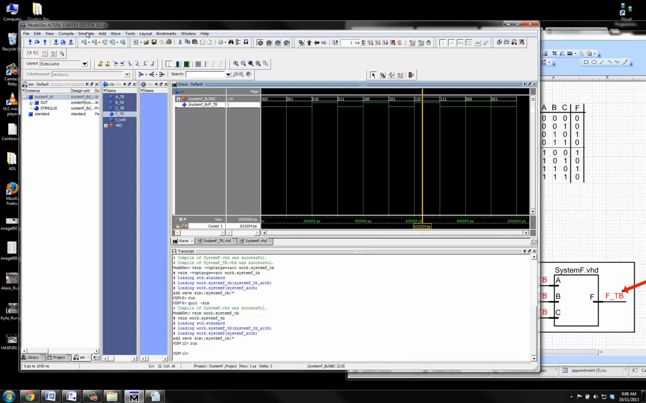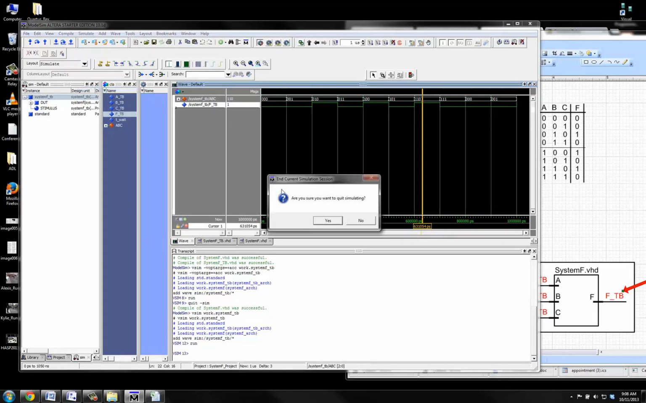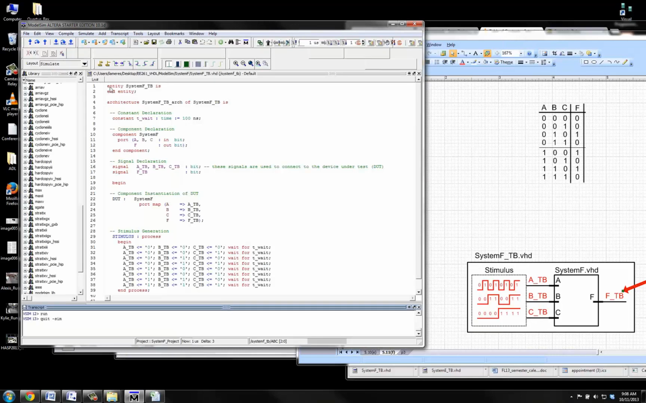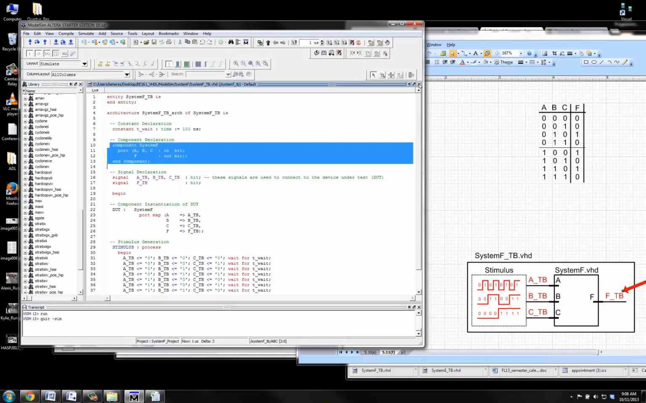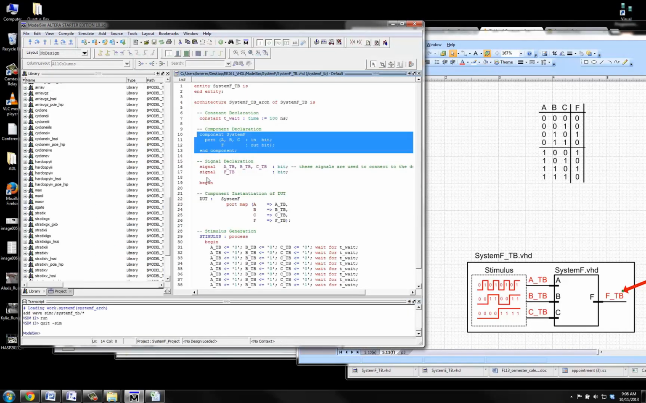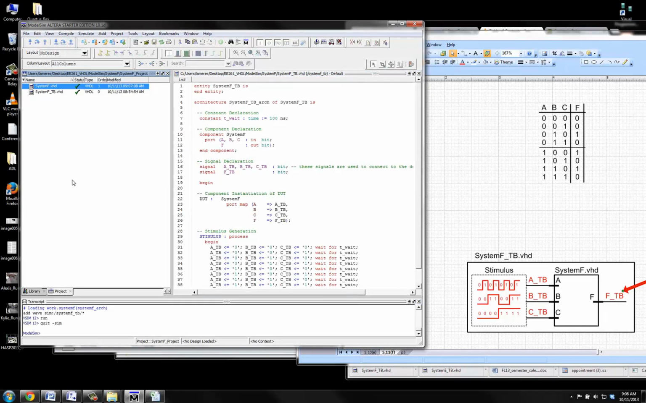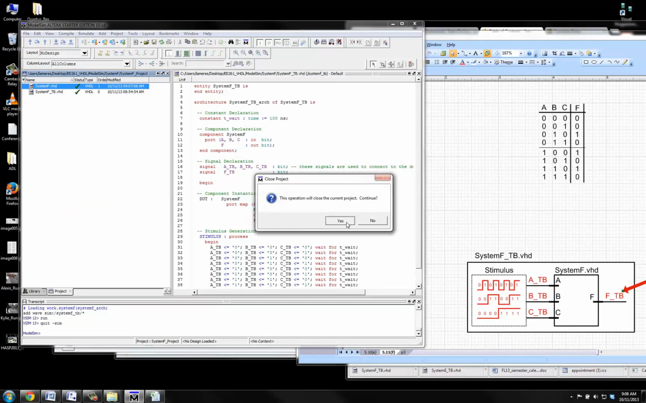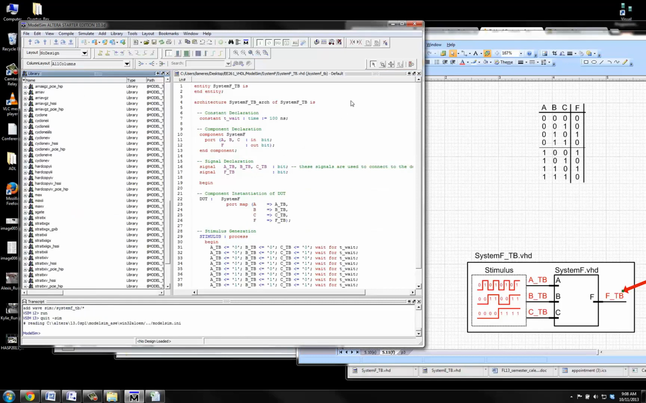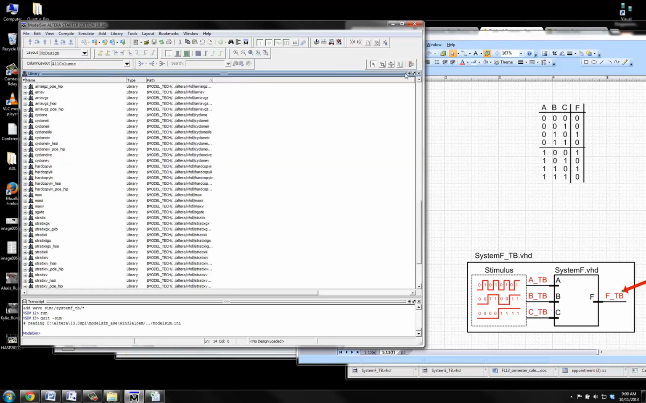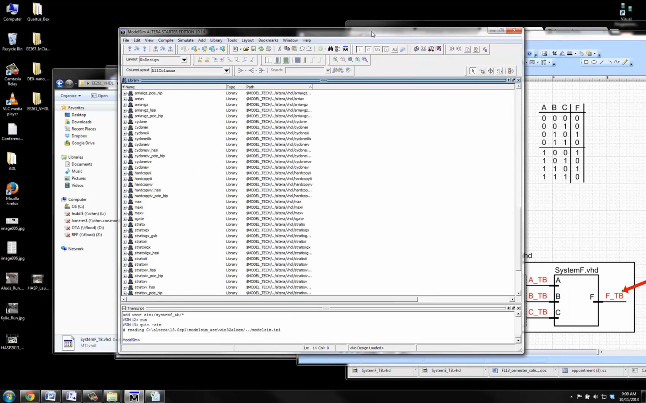So what I'm going to do is I'm going to end this. So simulate, end simulation. Are you sure you want to quit? Yes. And I'm going to end this project. So I'm going to close my source files, and I'm going to come on the project tab, and I come over here and I say close project. We will close the project, yes. And you got to close your files separately. And now I'm back into the base ModelSim, and I'm done.